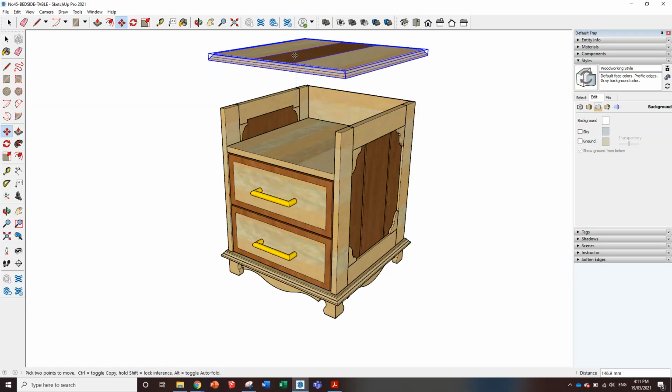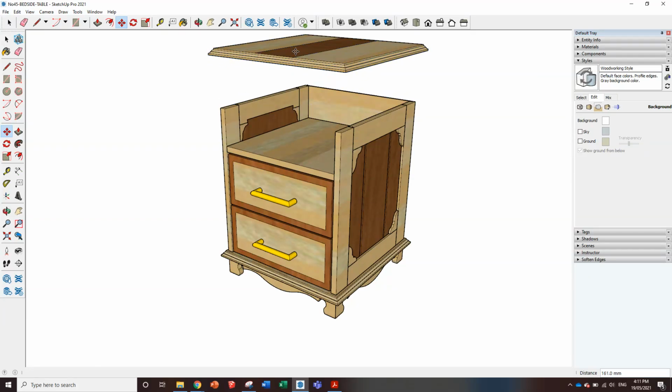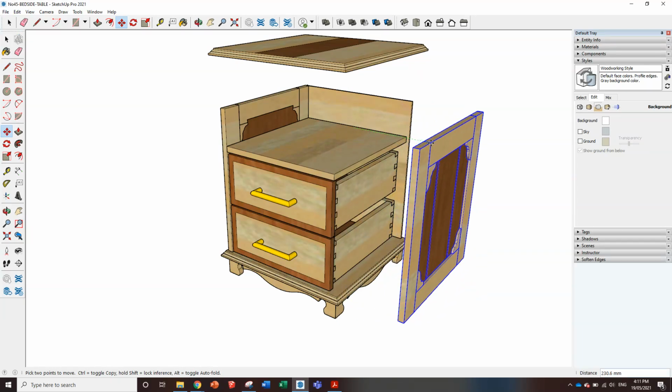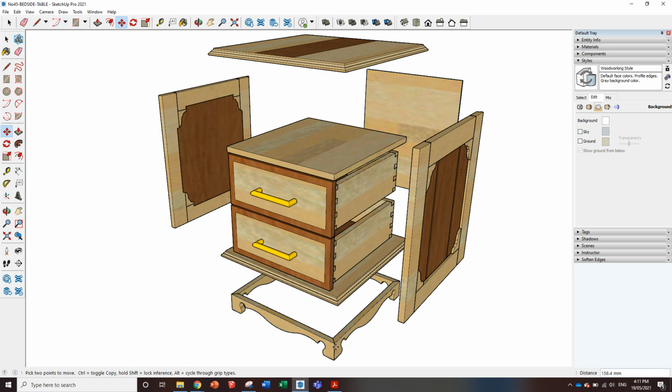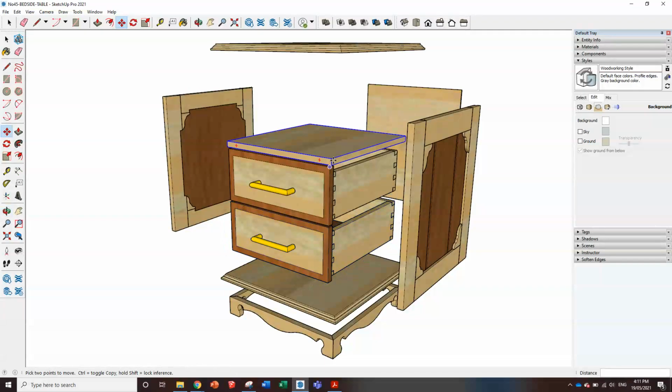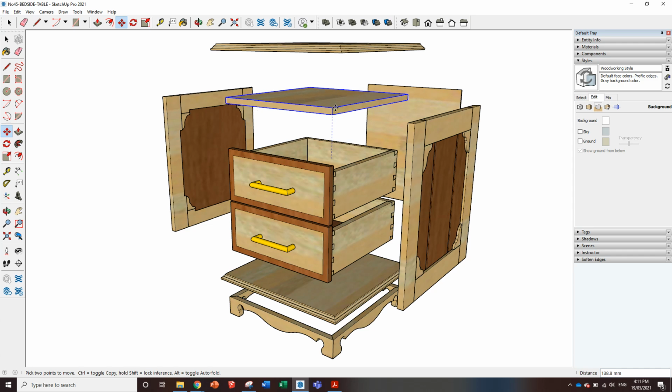For example, the top, we just probably want to move it up, so I'll move it on the blue axis. This side panel, I want to move it to the side out this way, so I stay on the green axis. Same over here. Green axis. This back panel, I probably want to move back, so I move it on the red axis. The plinth, I probably want to move it down, so I stay on the blue axis. The base, down as well, blue axis. The shelf, I'll probably move it up a bit, like that.